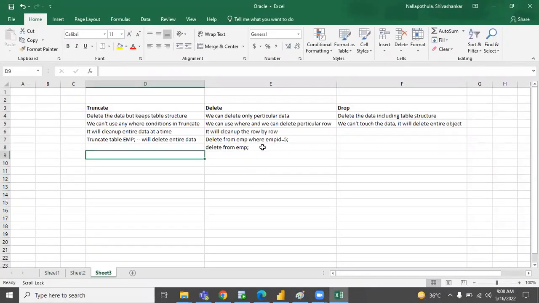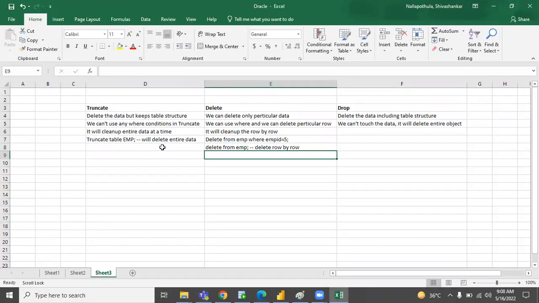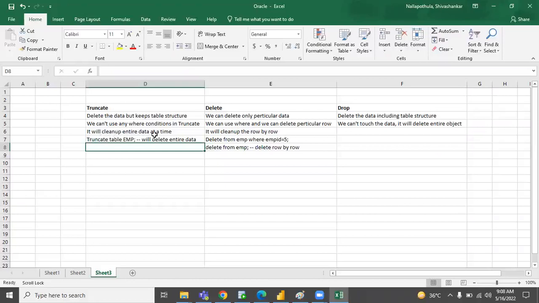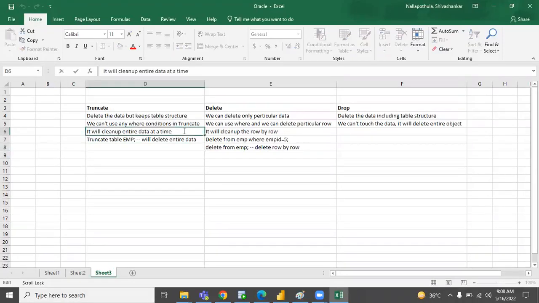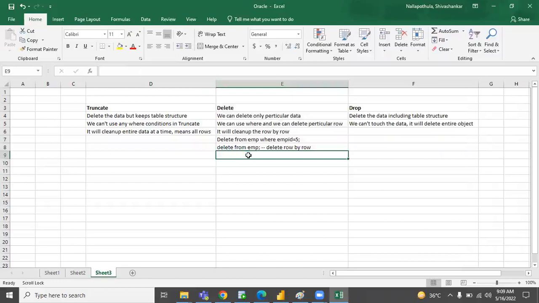So here also we are deleting the entire data, but delete works row by row, not all rows at a time. Here, truncate works on all rows at a time. It will clean up the entire data at a time, meaning all rows. This one, delete, will delete the data row by row. I will show you in the practical session also.